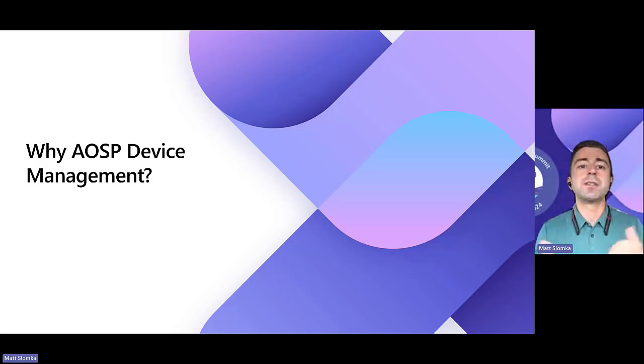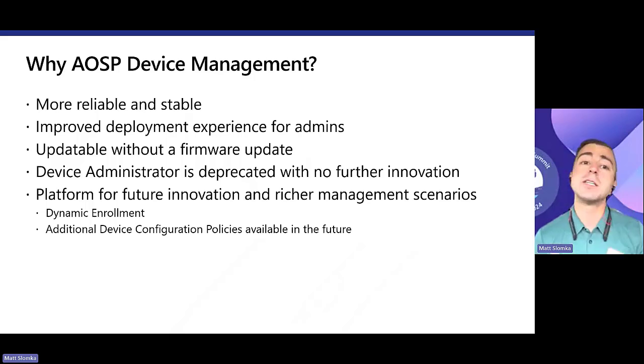What are you doing? So AOSP device management is intended to be more reliable and scalable. So the initial build for it is a like-for-like capability of what you get with Device Administrator, but we're building it to be able to add new capabilities and new management and new orchestration in the future. It's also going to be updatable without doing a firmware update. And because Device Administrator has been deprecated from the Android Open Source Project side, there's been no further innovation there in the last several years.